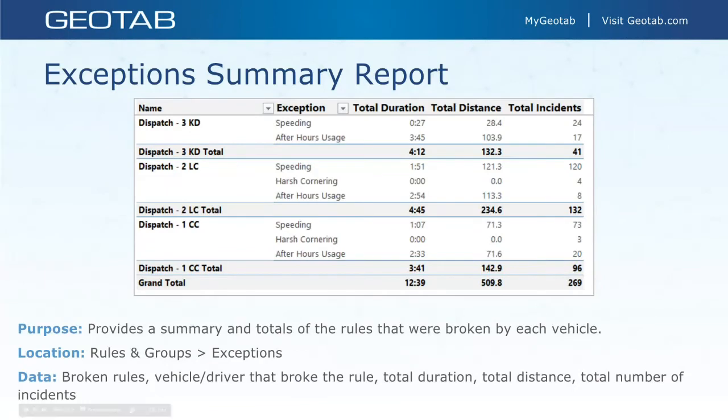So first in our safety, we have our exceptions summary report. This is listing each vehicle. It's listing the exception and the total duration, the total distance, and the total number of incidents for each vehicle for each exception. So we'll show you the detailed report in a second. The summary report is just going to give you the totals. This is accessed through rules and groups, and you can see the data down there at the bottom. So pretty much what you see in front of you there: name, exception, duration, distance, and the count.